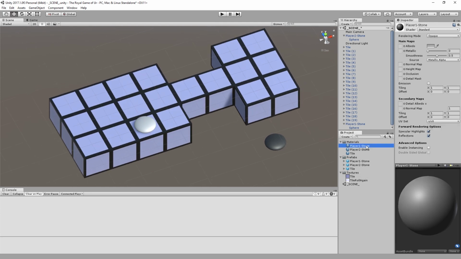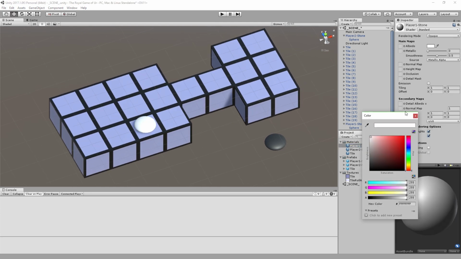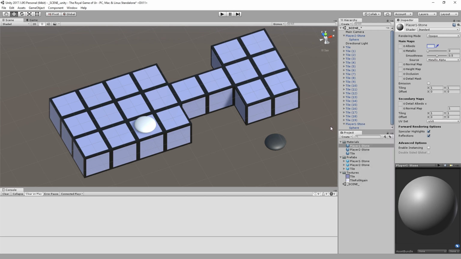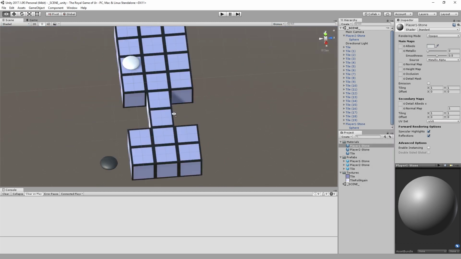It's fine. Let me make the player 1 stone color actually back to vibrant white. Okay, just a little off-white. There we go. I think that pops well enough. Okay, I'm pleased with that.